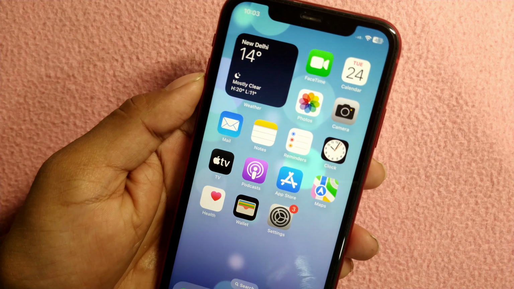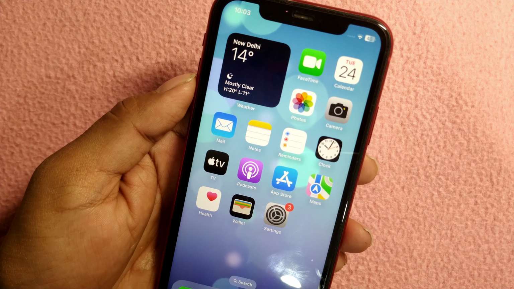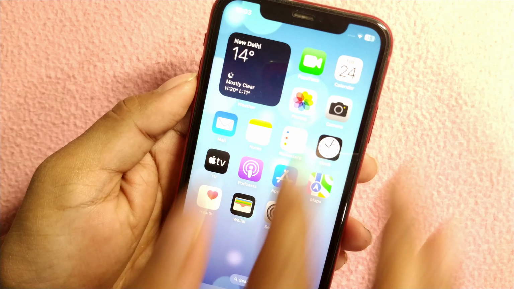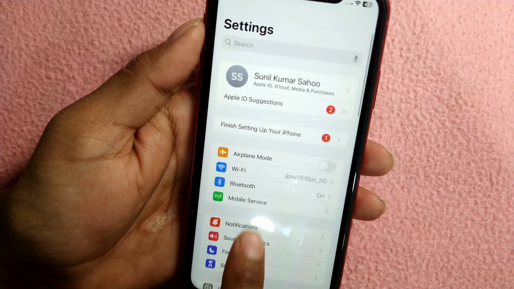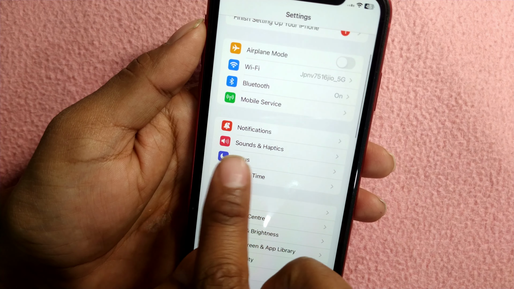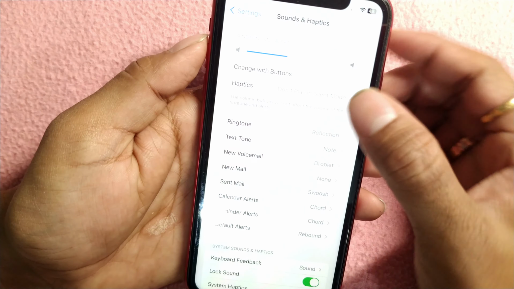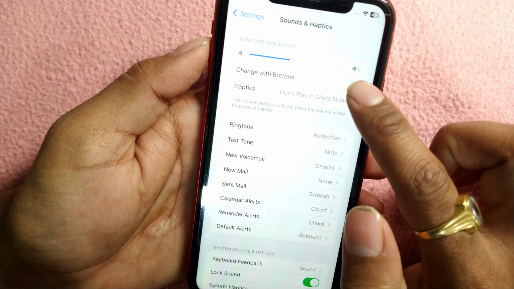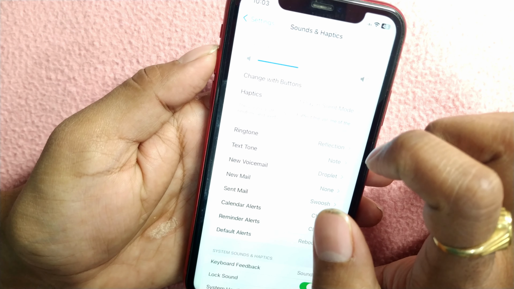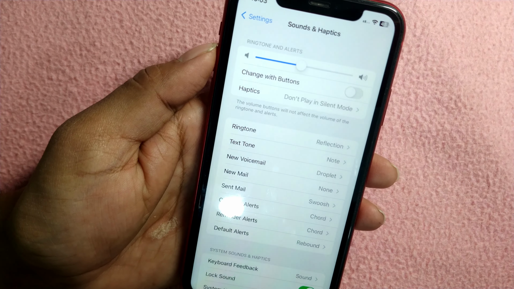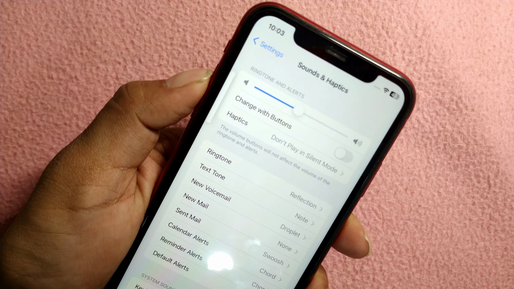And now let us see the real settings in which you can change the sound settings or the ringtone of your iPhone. You have to go to settings, then simply click on sounds and haptics, and here you can see change with buttons. You can see this is not highlighted. That means by default it is taking half of your iPhone sound, and if you press the volume up and down buttons, you can see it is at maximum.